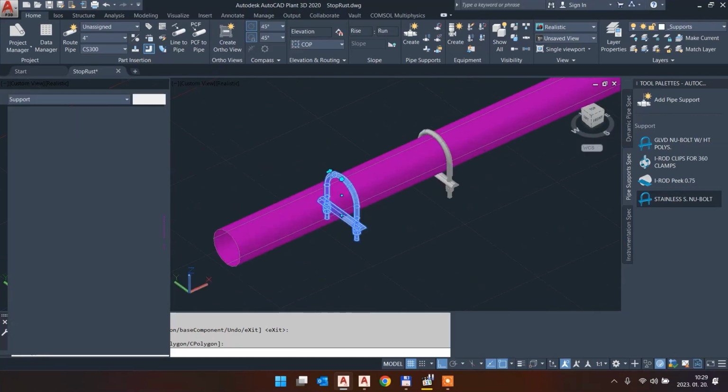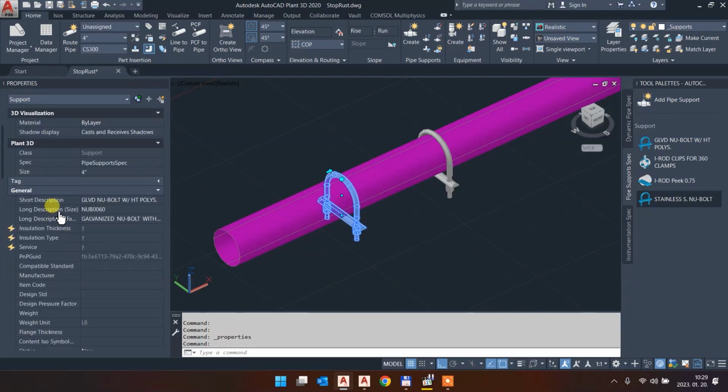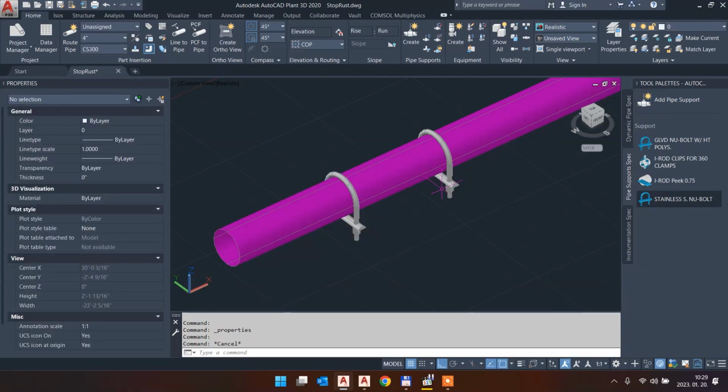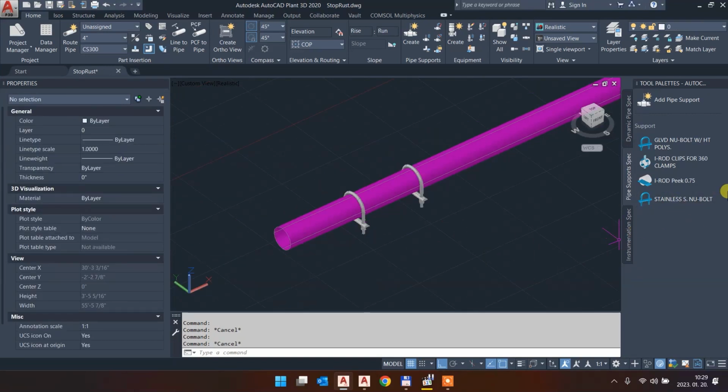But if I go to the properties, you will see that in the long description side, you will have the ID number of this item. It is NUB0060. And for this one, it is NUB0120. So based on that, you can make a bill of material as well.